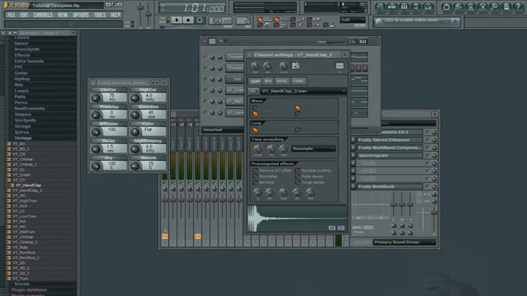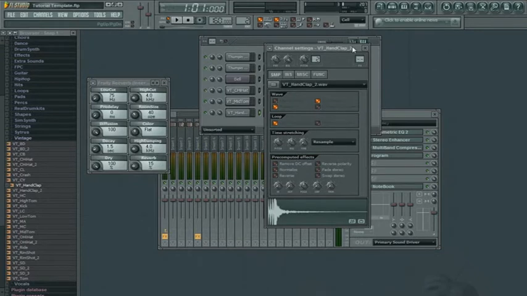Then this is the knob range here, and this is our mixer track. I'll just leave that blank for now. You don't want to mess with the mixer yet.